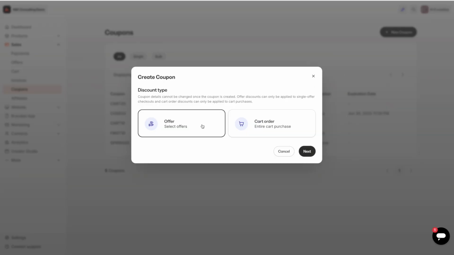Let's create a new coupon. We can create coupons based on offers. So if you're selling a course or a coaching program and you have an offer created, you can create a coupon and apply that discount to that specific offer or multiple offers. You can also do a cart order. So now that Kajabi has the cart feature, if someone adds, let's say, 3 different things to their cart, you can give them an amount or a percentage off of their entire cart, which is very cool.